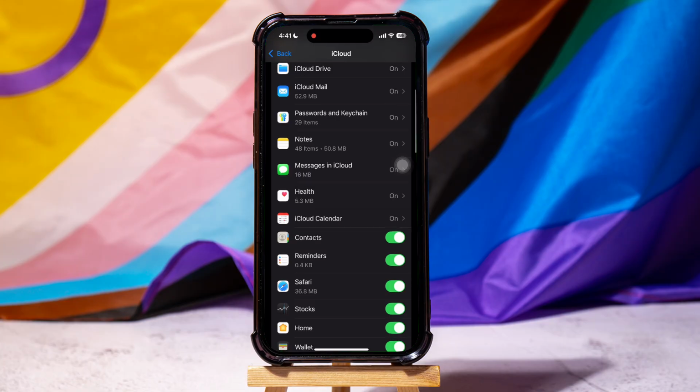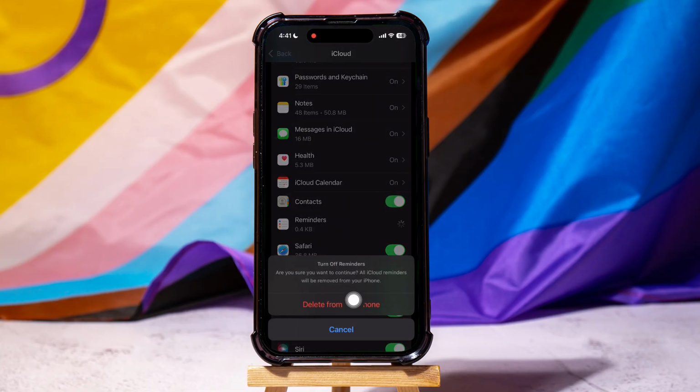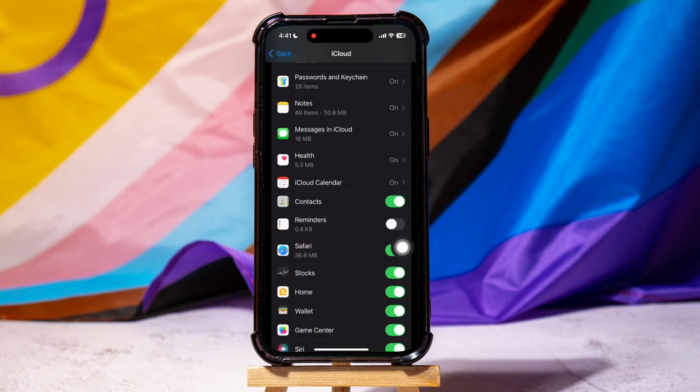And then, scroll down and turn off the Reminders app switch. Tap on Delete from My iPhone to confirm. You can now repeat this to turn off syncing for your other apps as well. Following these steps, you can easily turn off iCloud syncing on iPhone.